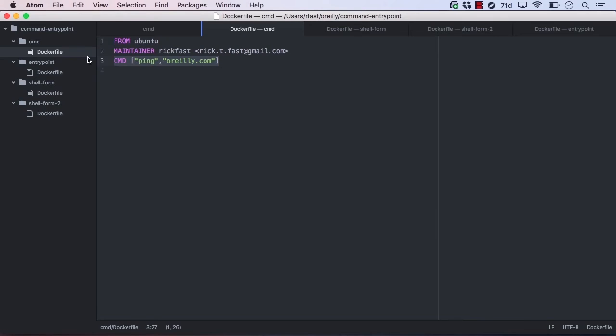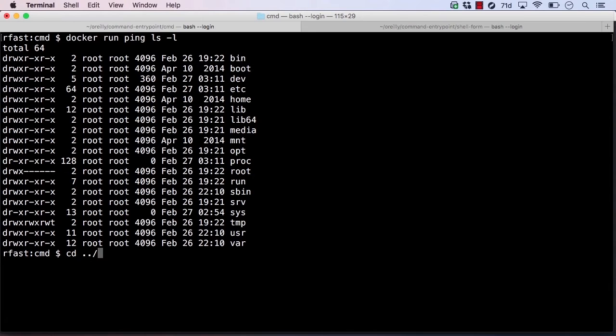Let's take a look at a Dockerfile using ENTRYPOINT now. In this Dockerfile, we're specifying our entry point as the executable ping. This defines the default executable for the image. The main difference here is that we can't override the executable by passing in a command at the end of docker run. With ENTRYPOINT, anything we pass in at the end of docker run is passed to the entry point as arguments. So let's test it out.